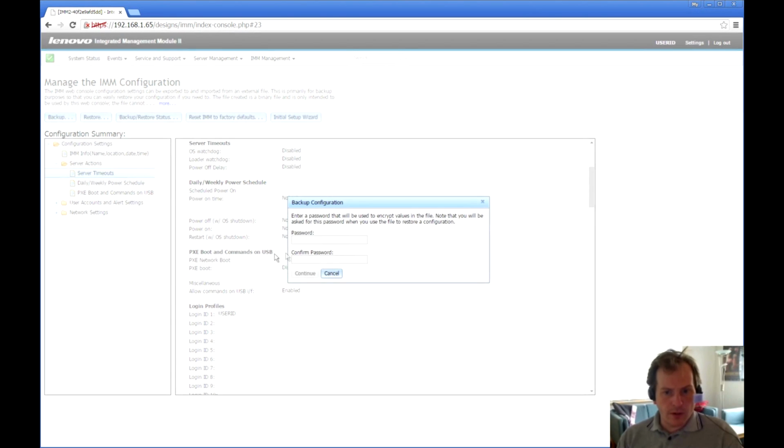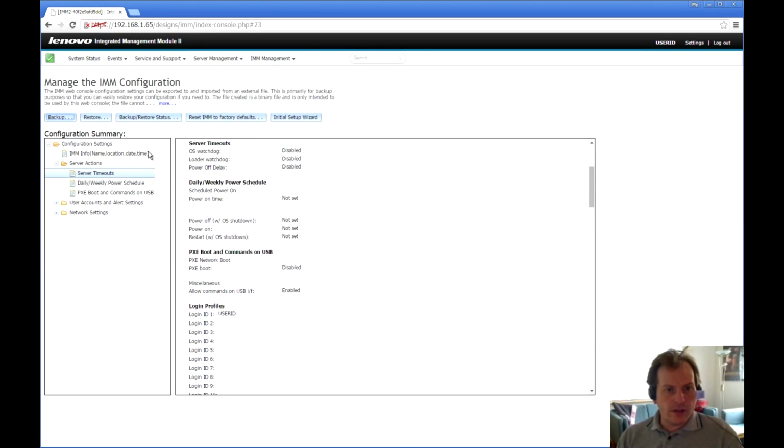You can back it up here, create a password, continue. We're not going to do that, but it's a great feature for saving the entire configuration and moving it to another server, or just saving it so that you can restore it on this server again at a later time.